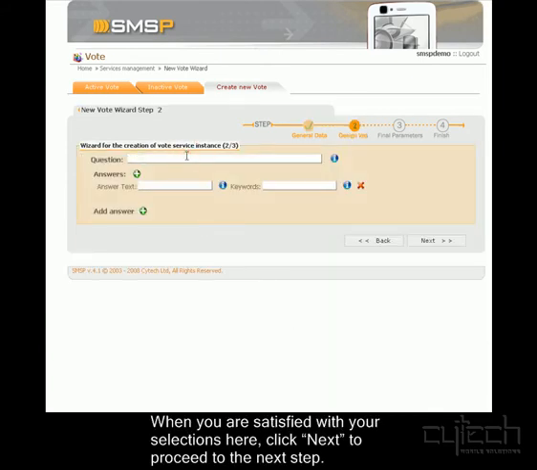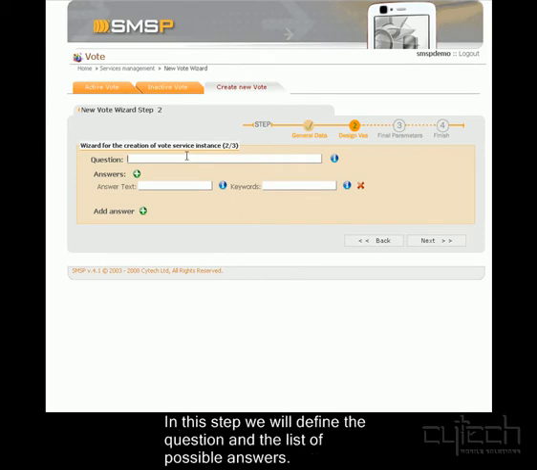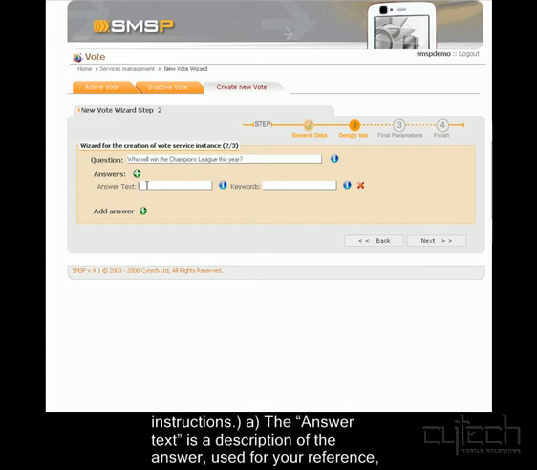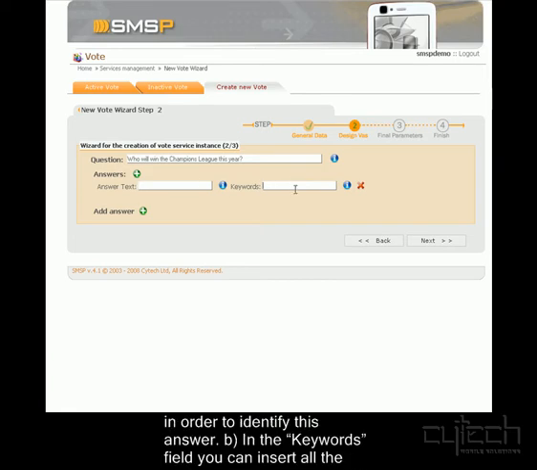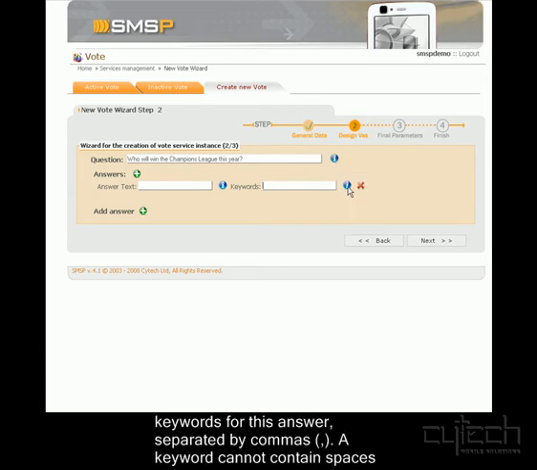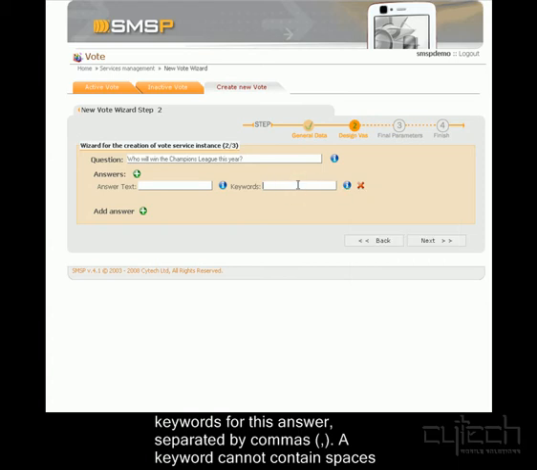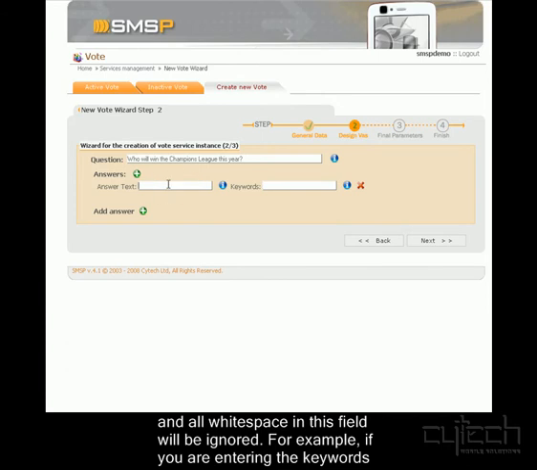Okay, here we need to define the question of this vote service. Let's use the one in the example. And then we need to define the list of possible answers. Each answer has 2 fields, the answer text, which is the answer description and is used for your reference, and the list of keywords for this answer. If you hover over the info buttons, you'll get instructions about how to fill in each field. In the keywords field, you can insert a comma-separated list of all the appropriate keywords. I'll add a few answers now to show you how.